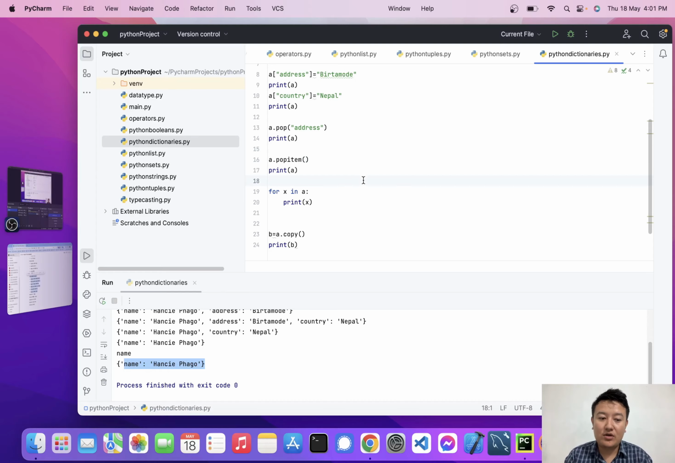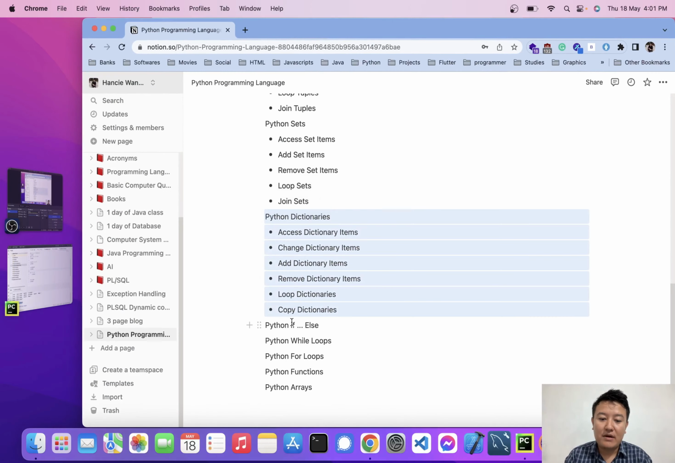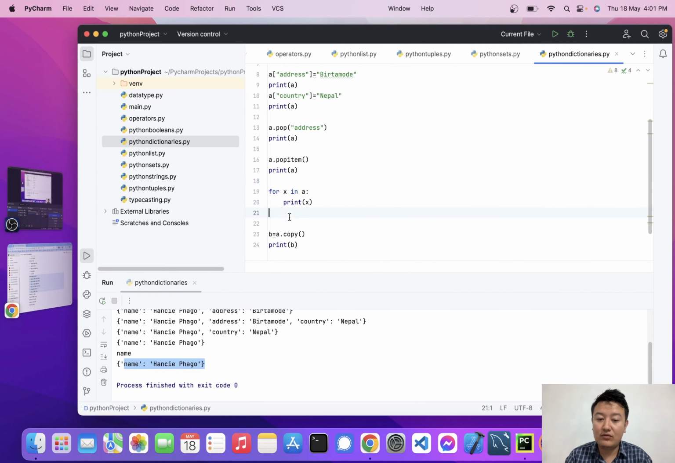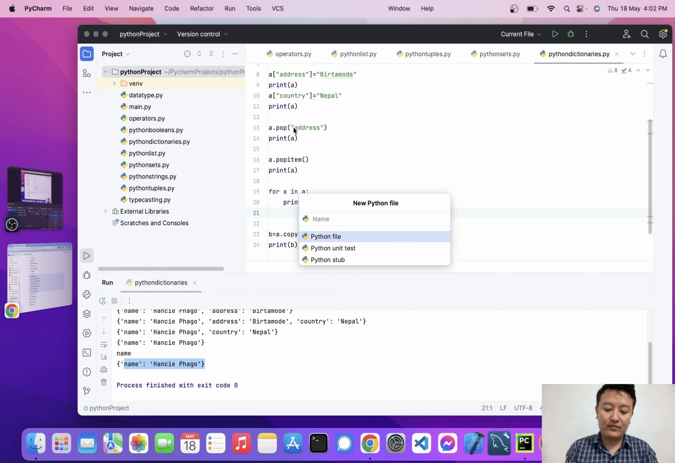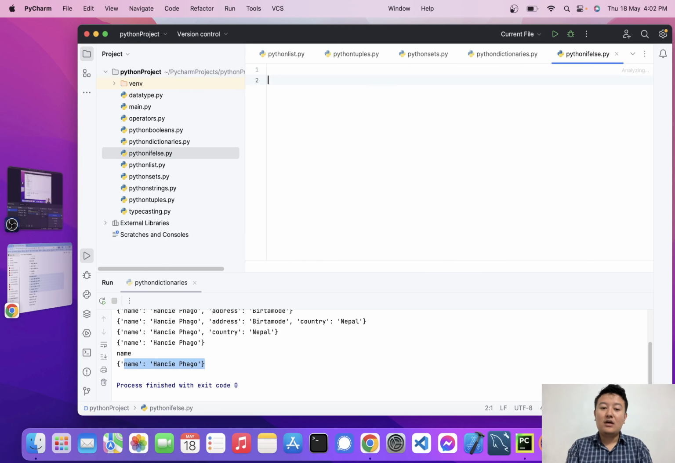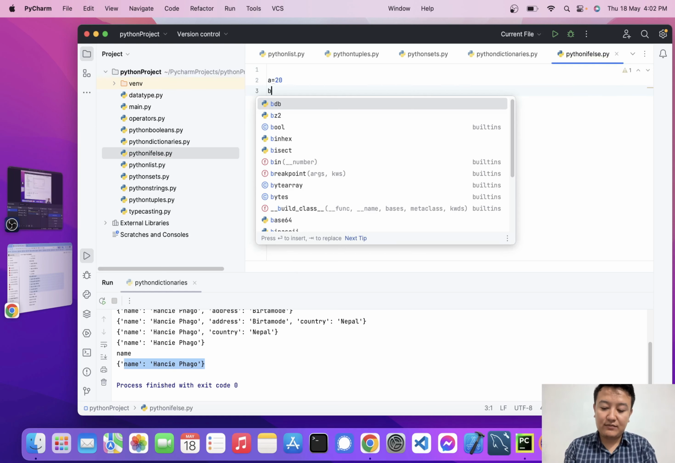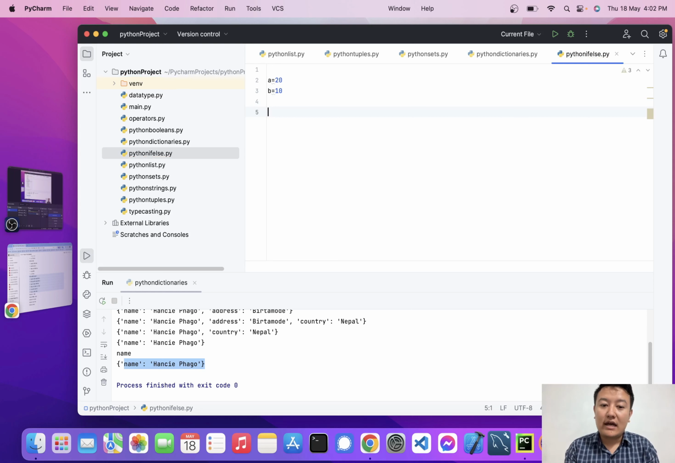I think that was all for dictionary. Now we move to the next topic, which is Python if else. We use if else frequently while programming to check whether a given condition is true or not. For this we'll create a new Python file. I'll write here Python if else. Let's say I have two variables, a equals 20 and b equals 10, and I want to check which variable has a greater value. To do that I have to use the if else statement.